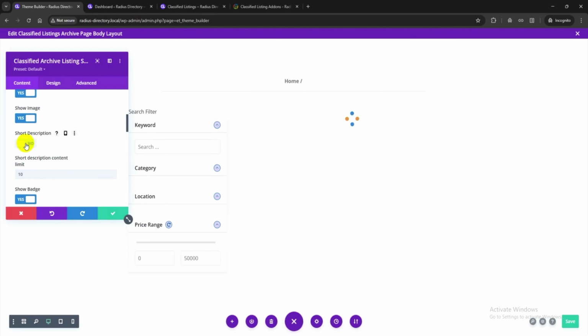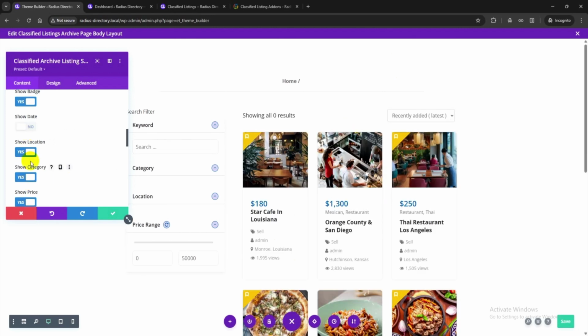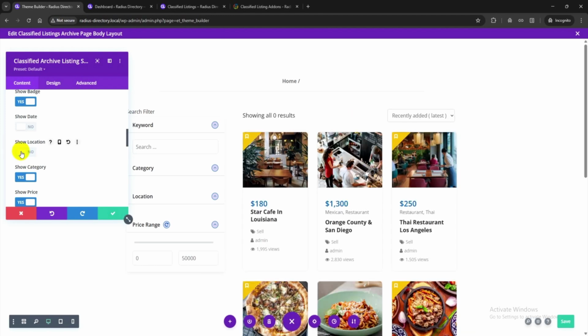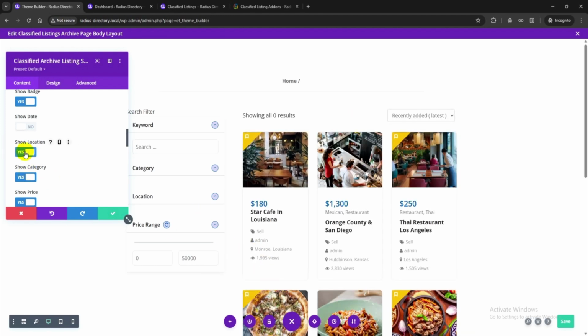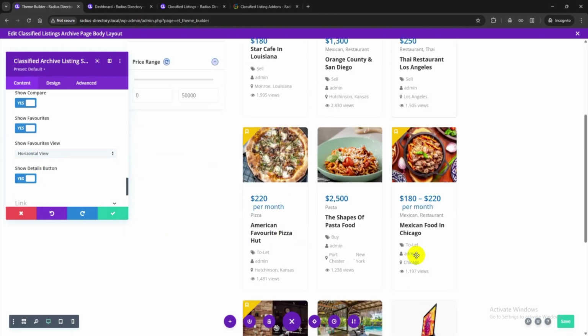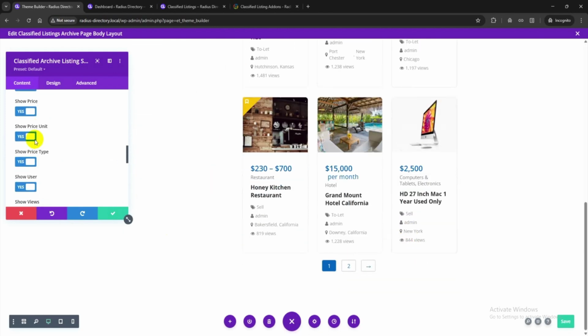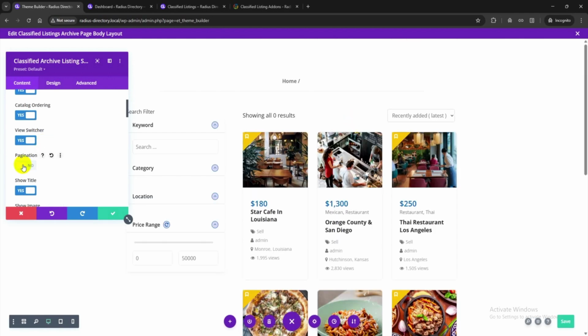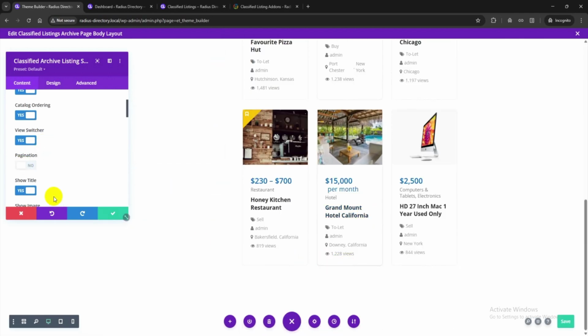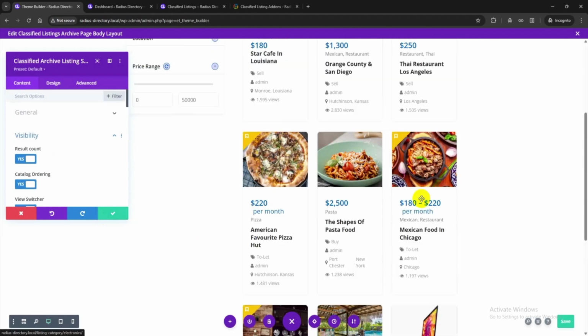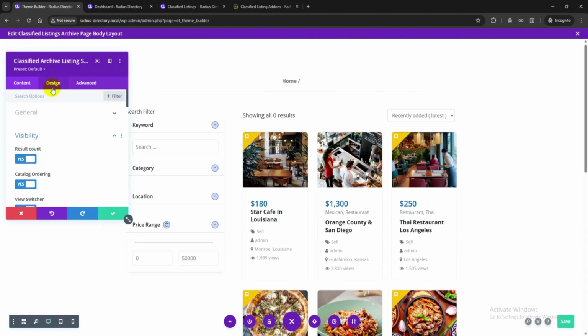I am just showing you how it looks when these fields are enabled and again how it looks when they are disabled. Thus, you can try each field one by one so that you can decide which fields you want to keep for your post in the archive listing page. One more thing, if you turn off the pagination field, it will not display any page numbers. Here, this is the difference. When done, let's go to the design.